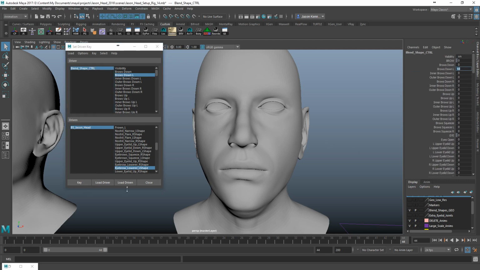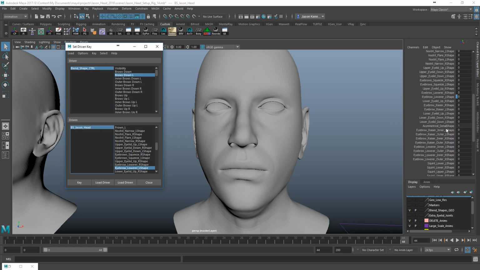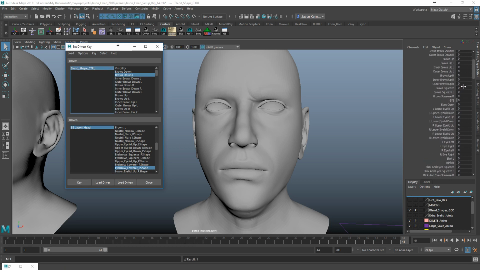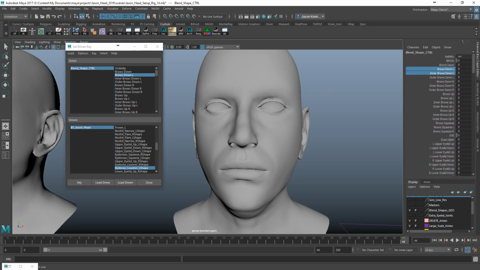Right, and set this value to 1, because these only go up to 1. Key, all right. Let's just see, is it going to work this time? Yes, it worked this time.